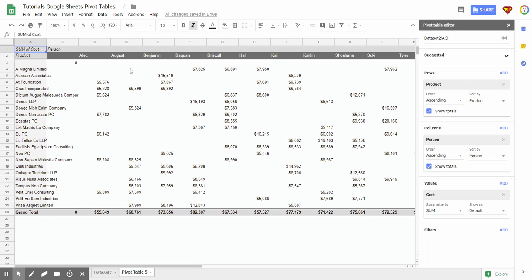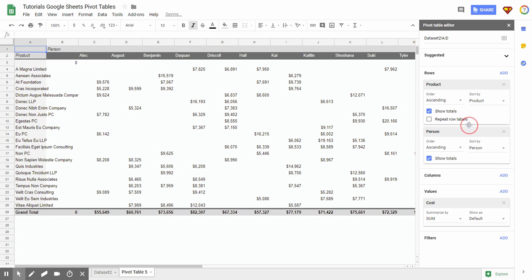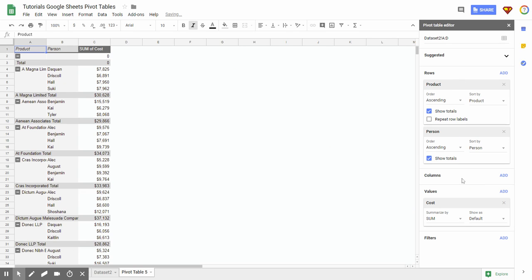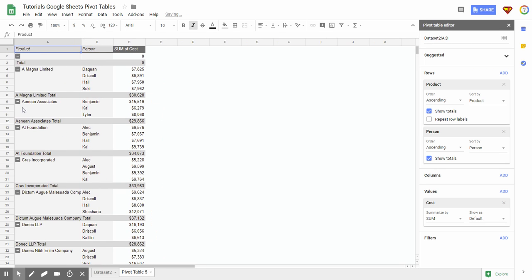Now, another way of looking at this is what if I made them both rows and didn't have any columns? So now I have each product, and under each product I have who purchased each product, and I have a total. So I know that this is company expenditures. A Magna Limited total was 30,000, and these are the people that purchased it. So that's one way of looking at data.